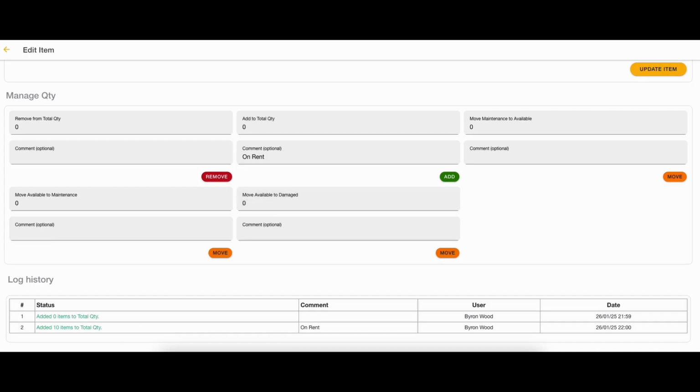And if I scroll further down, you'll see that there is a log that is being automatically generated. Anytime a component or a piece is brought in, removed, added, updated, sent into maintenance, or allocated to damage, the system will automatically generate a log history. This will track any movement of any component in the system.